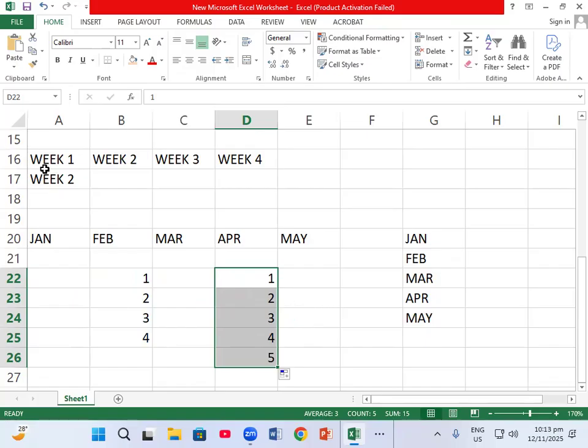So if you notice, you don't have to type every week. Just type Week 1, select it, and just go all the way. Notice I type January right here, go down, and it actually fills it in for you, just the same.